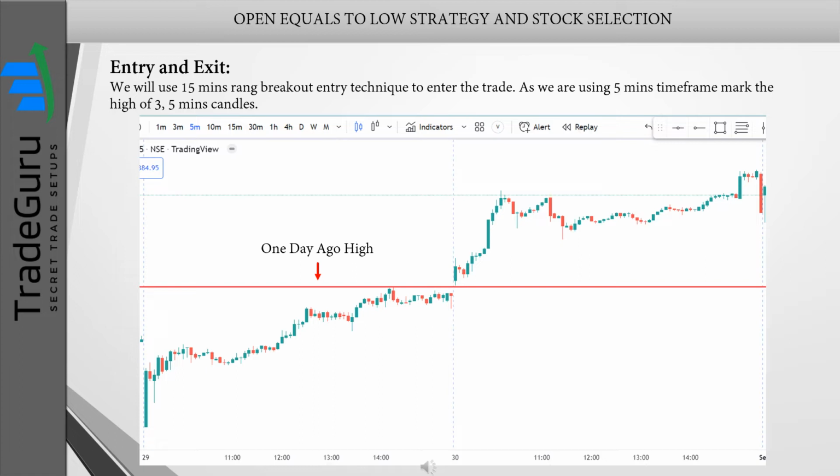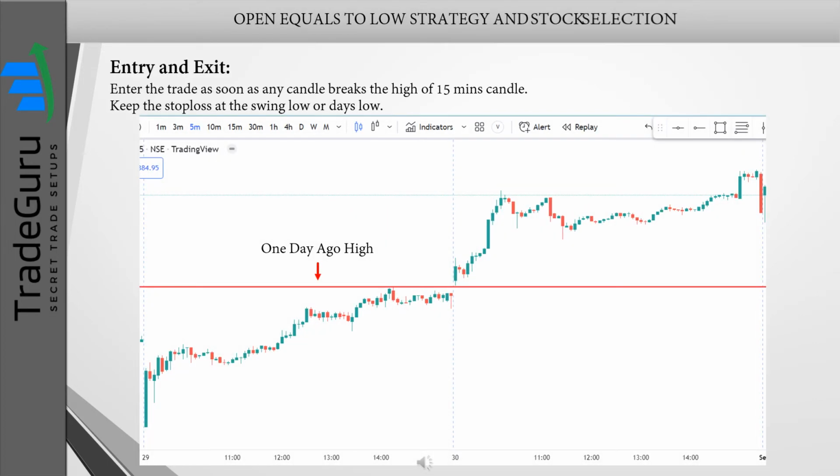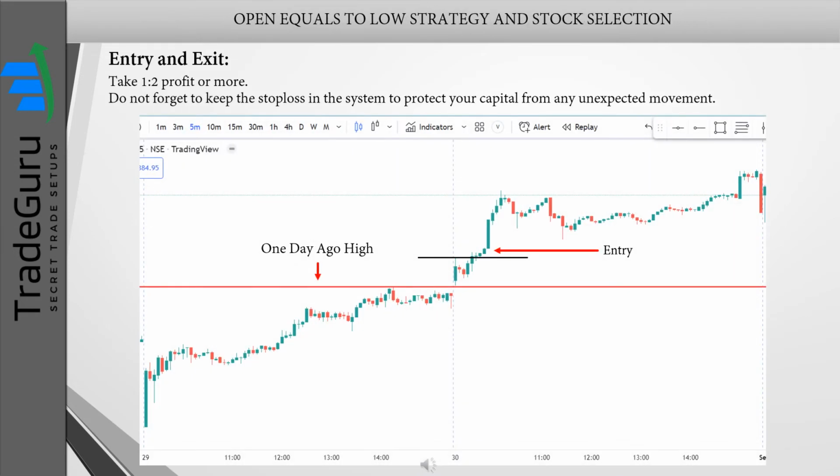We will use 15 minutes range breakout entry technique to enter the trade. As we are using 5 minutes time frame, mark the high of 3 5-minute candles. Enter the trade as soon as any candle breaks the high of the 15 minutes candle. Keep the stop loss at the swing low or day's low. Take 1:2 profit or more. Do not forget to keep the stop loss in the system to protect your capital from any unexpected movement.